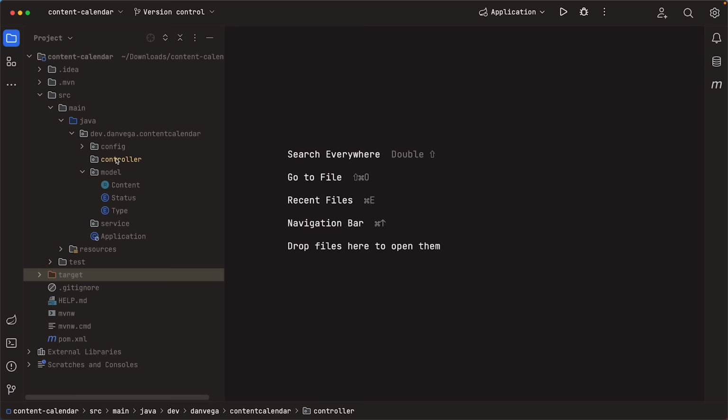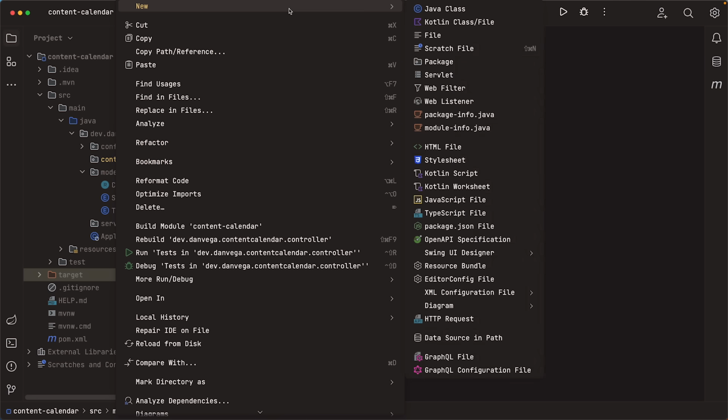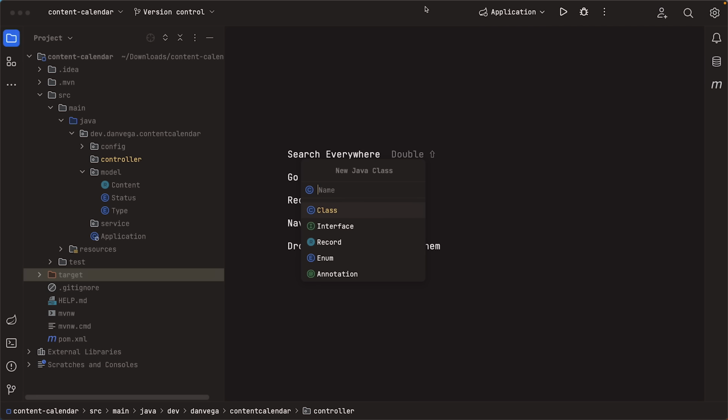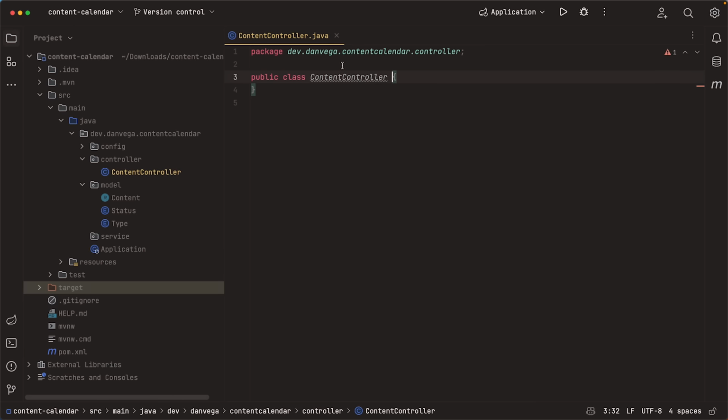All right, so with our content model in place, we can begin writing some controller code. So in a package called controller, I'm going to create a new Java class. Now, the convention for this is the resource that we're working on, so that is content, and the suffix of controller. This is not a hard rule. You do not have to follow this rule. You will just see this in a lot of Spring applications. So in this case, it's going to be ContentController, and this is a class.